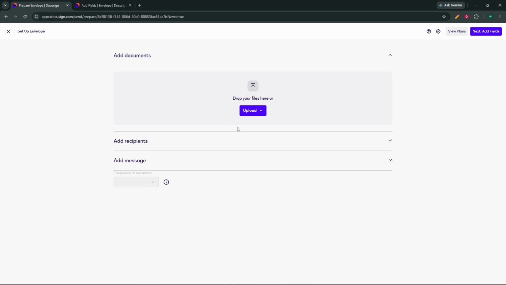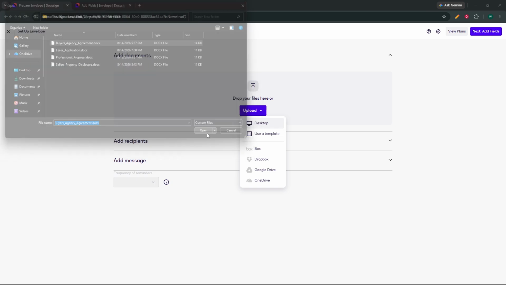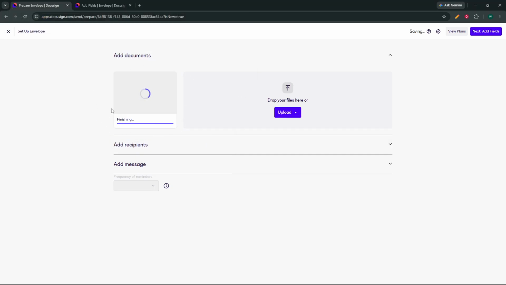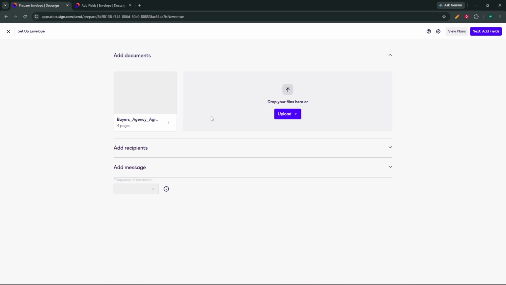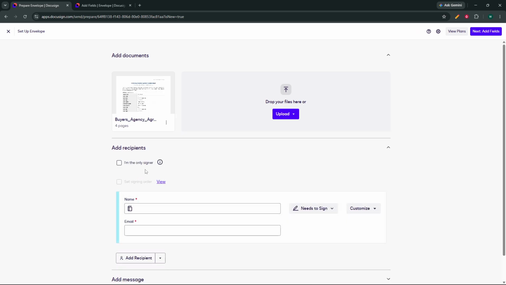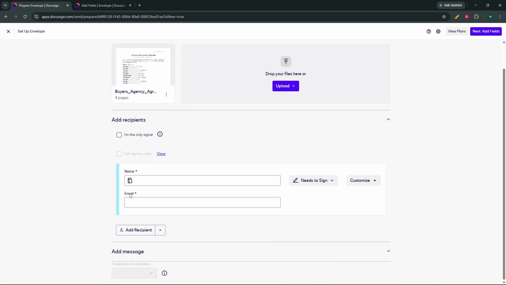After that, upload the document you want to send. Make sure you choose the correct file at this stage, since everything else in the envelope will be based on that document. Now add the recipient by entering their name and email address. Be careful here and double check the information for accuracy, because the role you assign will control what that person can do with the envelope.